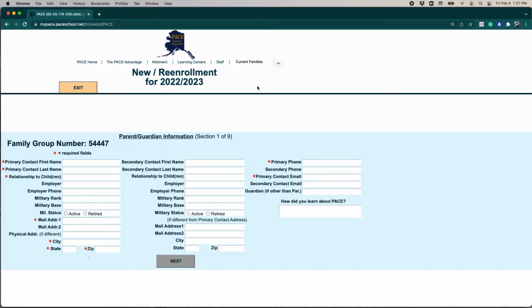Once we're on this page, we're going to put in the parent or guardian information. So please put in the parent or guardian that would like to be the one to receive all the information here in the primary. I'm just going to put the school's address here. School Road, Craig.